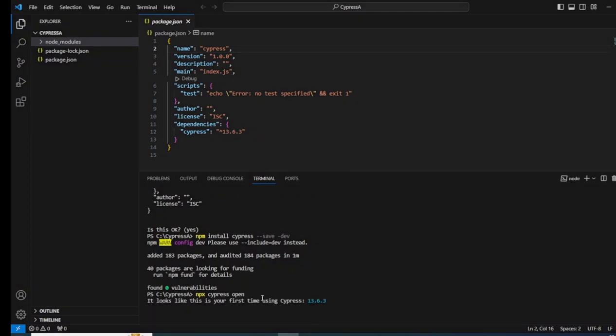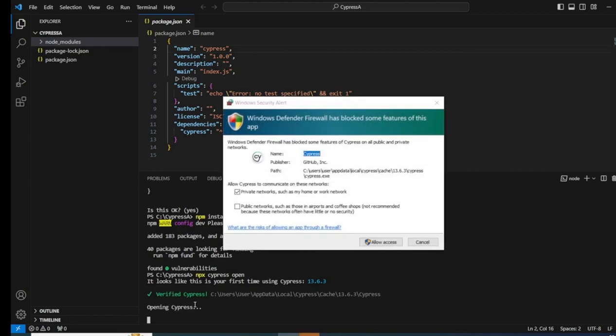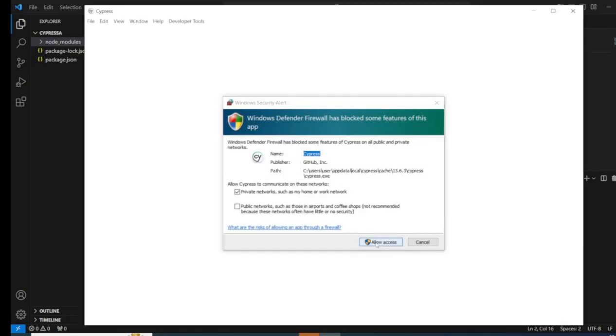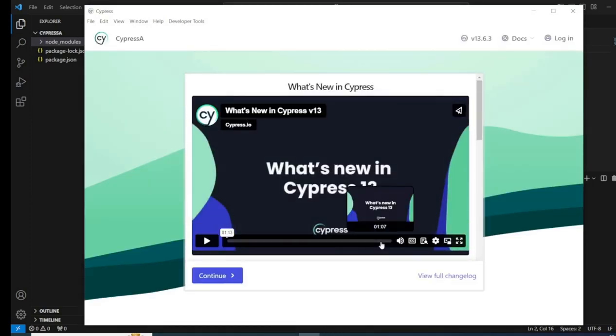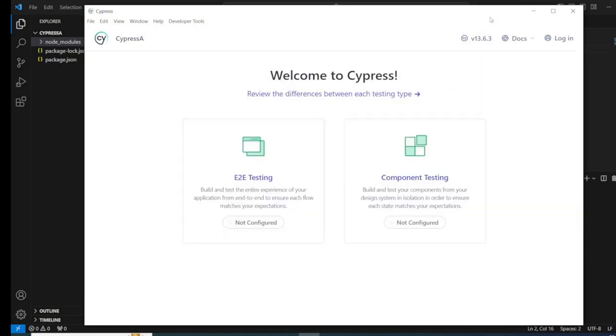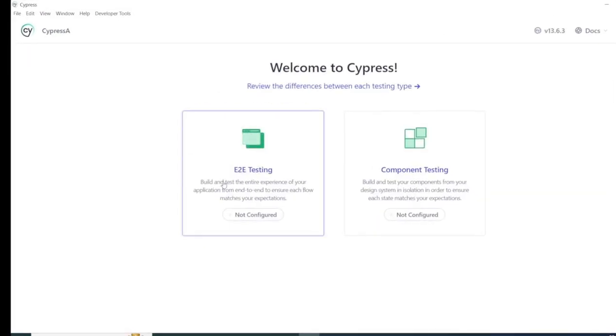Now if you pass the command, it looks like it is opening, and we have to give access, allow access. Okay, after allowing the access, we get these screens. So this is Cypress open. First we have to click on continue. After continuing, we get two options: E2E and component testing. As you know, we are doing end-to-end testing with Cypress, so we have to configure end-to-end testing. Click on that.